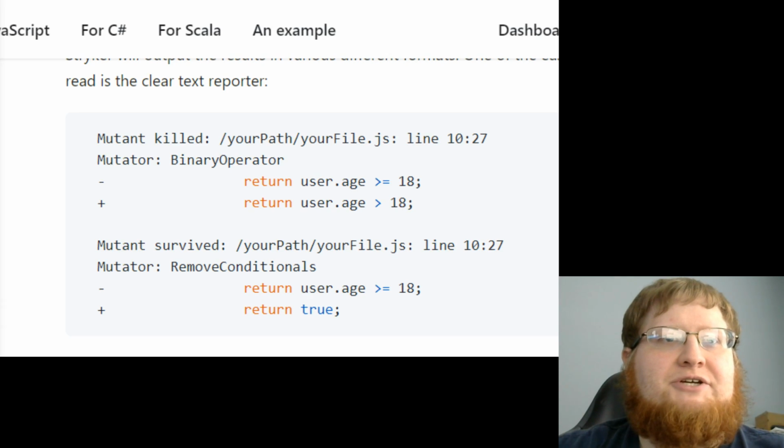Here's some documentation, and as you can see, the name is fairly descriptive. What a mutation testing framework does is it will make small changes to your code, then run your unit tests and record what happens.